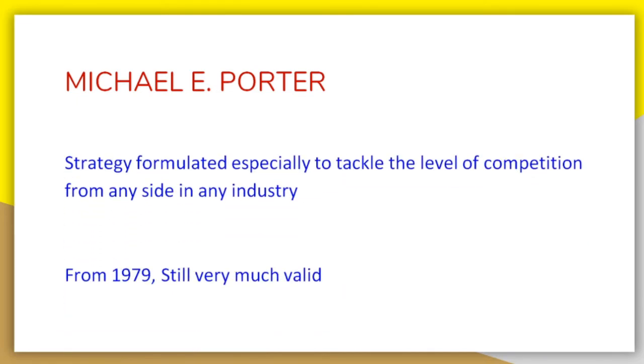What Michael E. Porter says is especially meant to tackle the level of competition from any side in any industry. A company may receive competition in different types, different designs and different patterns. There is no situation in this world without competition. For any product for that matter, there is a competitor, and we have to face the competition and win the race.